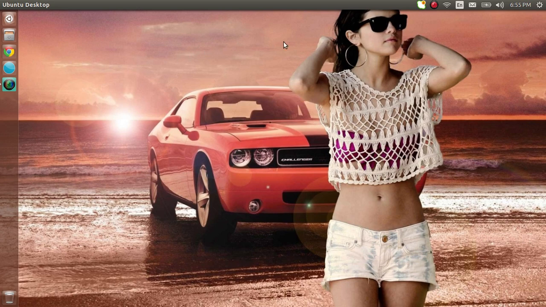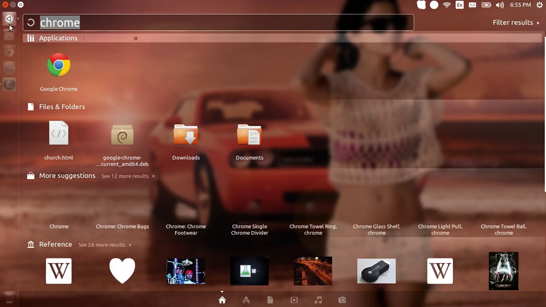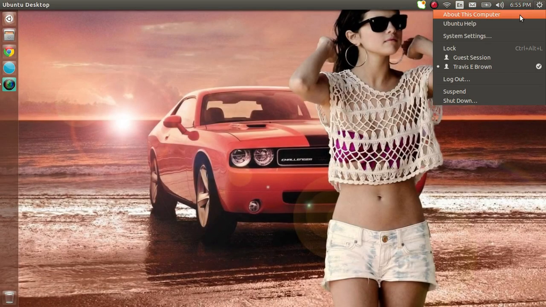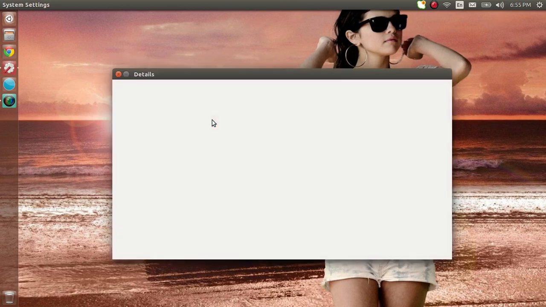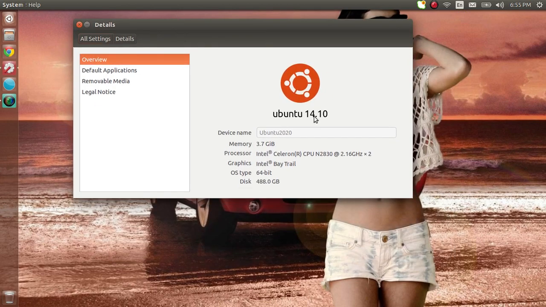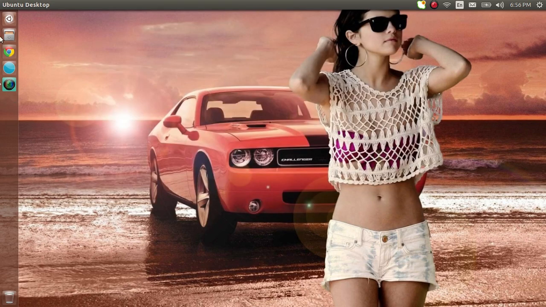Right now, I am currently using Ubuntu 14.10. I can show you guys about this computer. This is 14.10, 3.7 gigabytes of memory, Intel Celeron CPU, 64-bit, and 488 gigabytes of space on my hard drive.